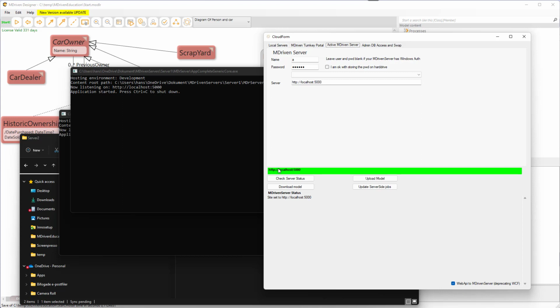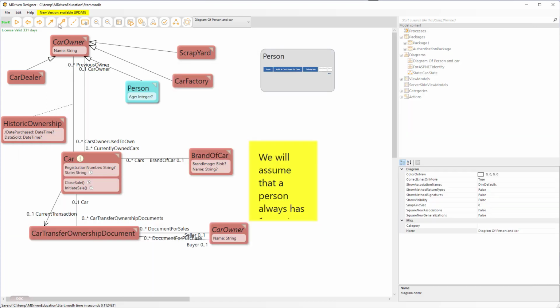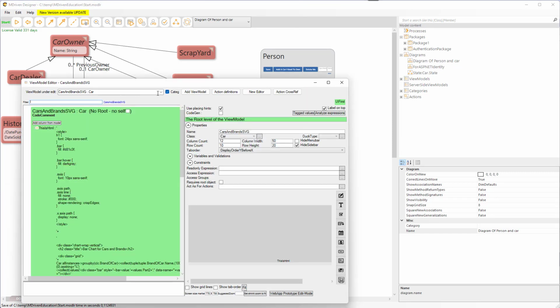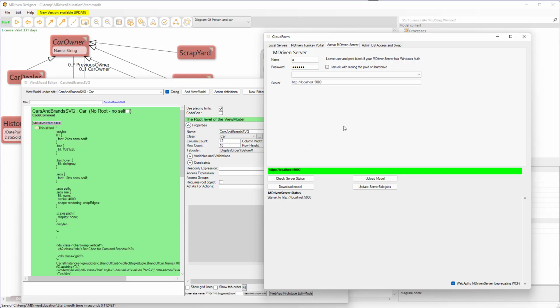So what is it that I want to do when I have an MDriven server? Well, I want to upload my model. So what's my model? It's all this and also all the view models that we have defined during this course. So I'm going to upload this model to the server.